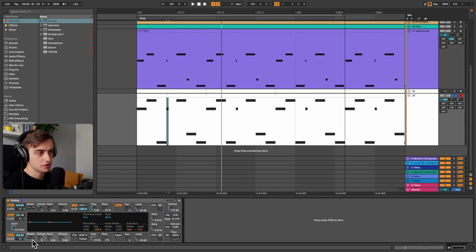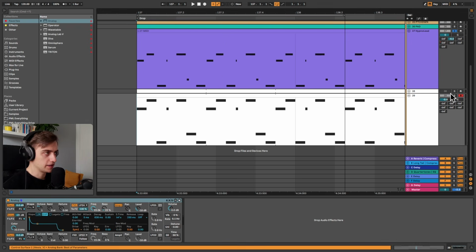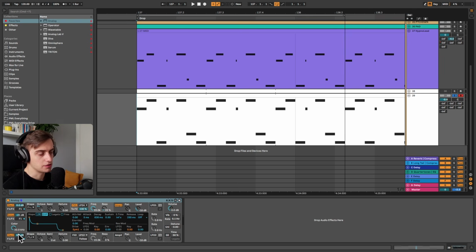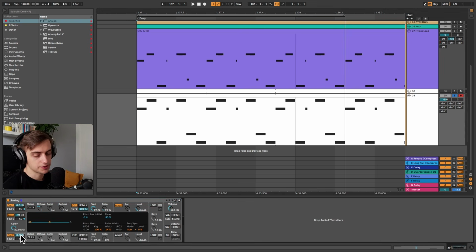And for this oscillator, we are going to use the square wave with the pulse width lowered, so around 15%. And the last thing here is let's just lower the volume of the second oscillator around minus 10. We can now hear a little bit of that noise coming through.